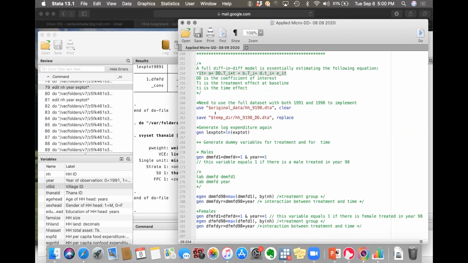To do so, we notice that here we are regressing Y_it, which means total per capita expenditure at period T, on the time dummy variable, the treatment dummy variable, and the interaction. So we need to go back to the long shape of the data set. I will use again the original shape. Then I will generate the total per capita expenditure.